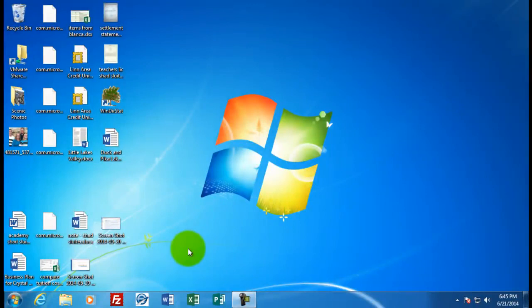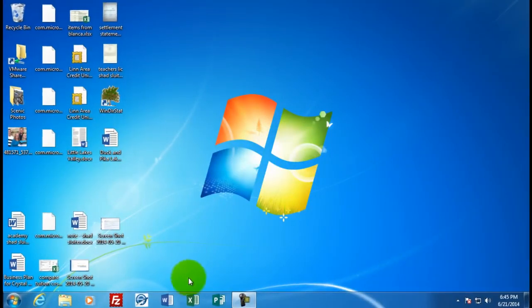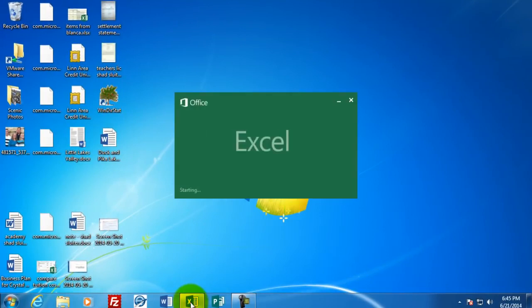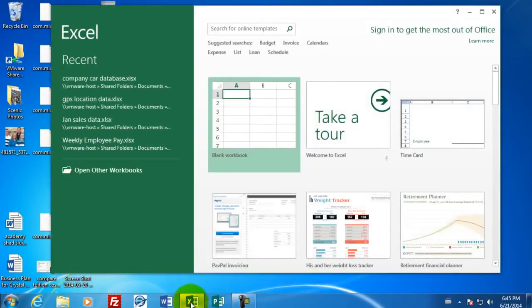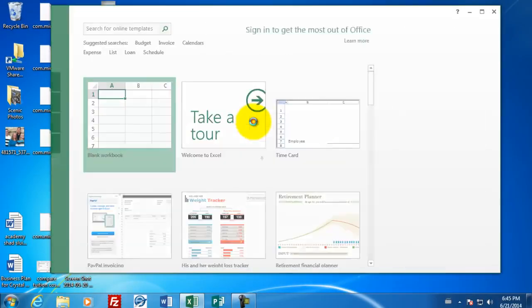Welcome to assignment number 1 for Microsoft Excel 2013. We're going to use Excel to create a spreadsheet for our business. We're going to launch the program and start a blank workbook.